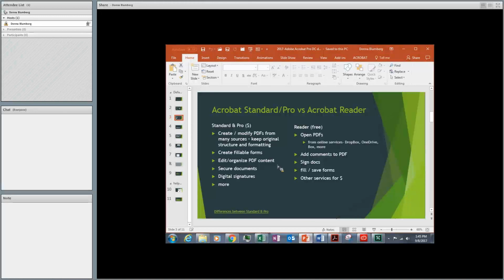Within the Acrobat Reader, again, that's a free version, you can open PDFs from email attachments, from online sites and so forth. You can add comments. You can digitally sign. You can add to fillable forms created by Acrobat Pro. You can save them and so forth. They do have some additional services that you could do in Reader that are subscription, a couple dollars a month or so. Again, see the Adobe acrobat.adobe website for details.